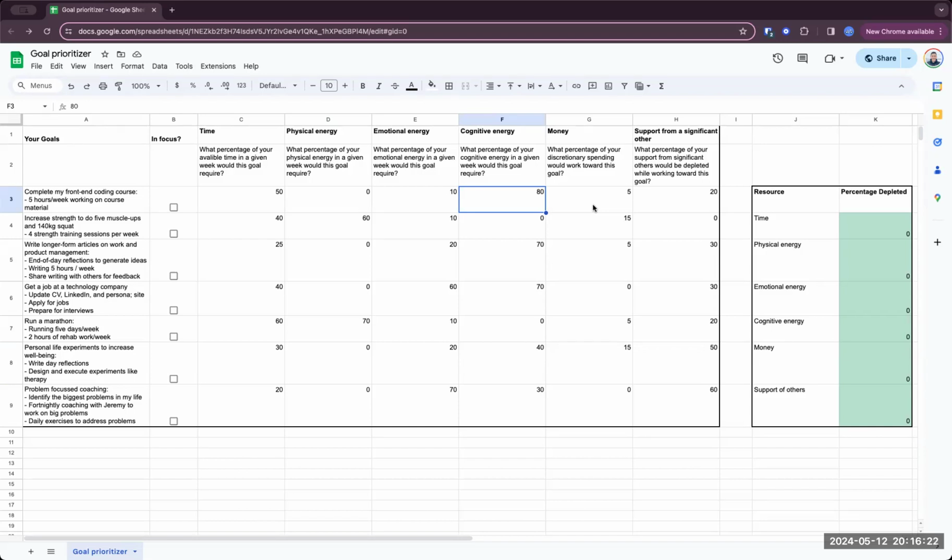Once you've filled out the table, you can then use these checkboxes to simulate what impact working on combinations of goals would have on your overall resources. For example, if I was to work on all of these goals simultaneously, you can see that it would deplete all of my time, physical energy, emotional energy, cognitive energy, and support from others. So it's simply not possible for me to work on all of these goals at one time.